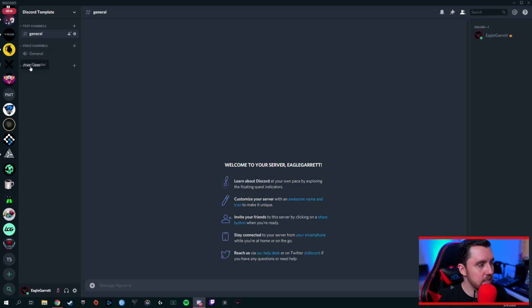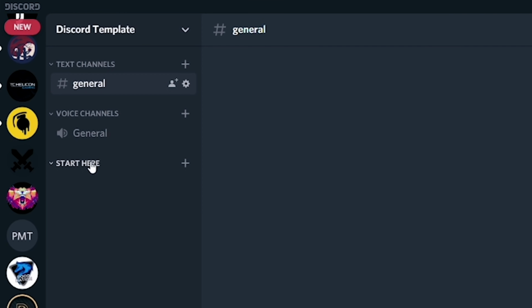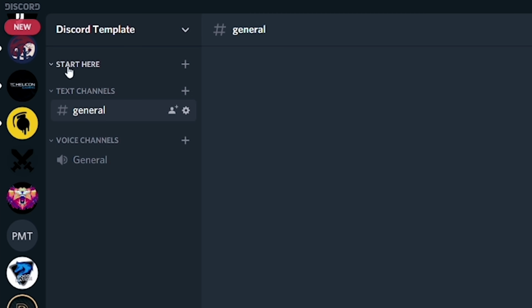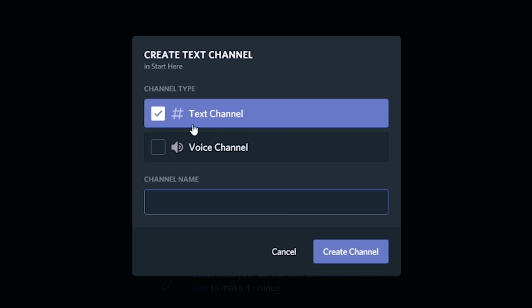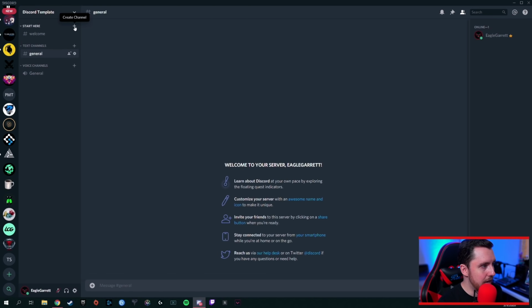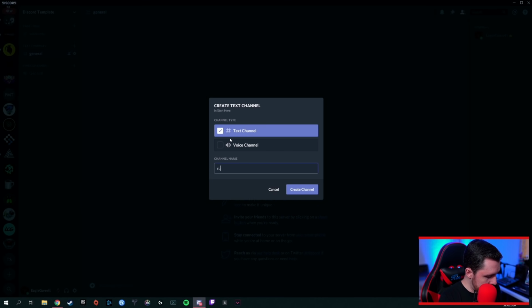But we're going to hit the start here. We're going to grab that and drag it up above the text channel. So we have our start here category, and then to add our welcome category and our rules category, we're going to click the little plus button. Anytime we want to add something to one of these categories, we click the little plus to the right of that category. So for instance, on start here, we're going to click this. We're going to make sure it's text channel, and then we're going to say welcome. Okay, create channel.